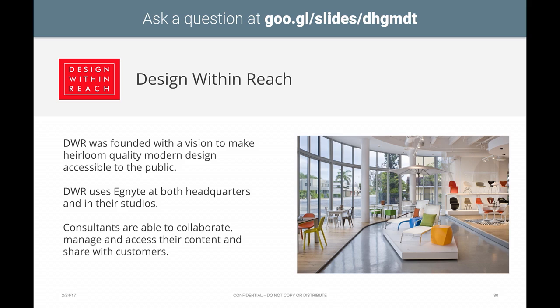Design Within Reach was founded with the vision of getting heirloom quality design within reach of the public. And they use Ignite and Google Docs both in their headquarters as well as in their 34 studios around the country. One of the cool things about those studios is that consultants that work in these studios do not have their own individual machines. So there's a pool of computers that are available on the floor, and individual consultants are able to access their content securely and immediately through any one of those machines, right?